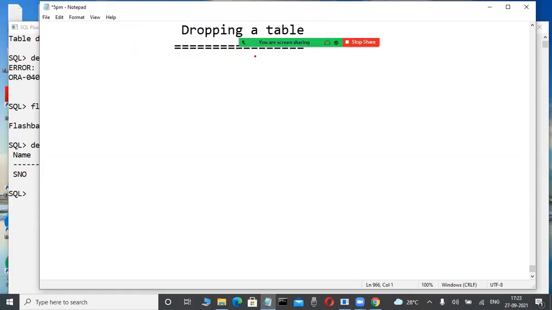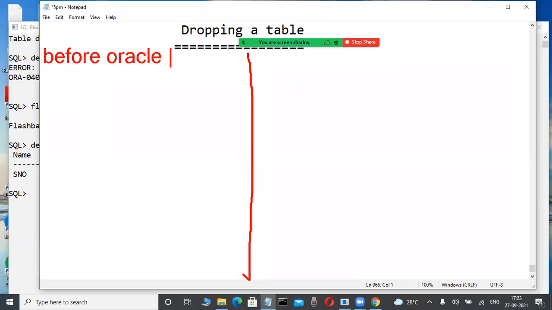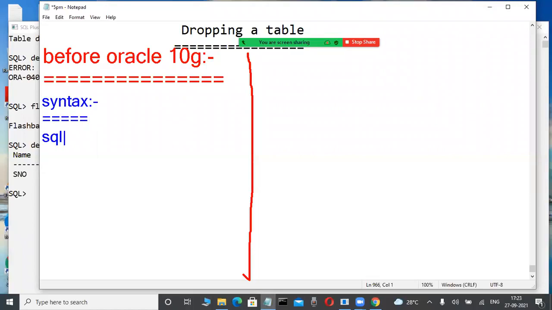Okay, so now I'm drawing two diagrams, easily understandable. Observe here. This is before, on the left-hand side. I'm telling you about before Oracle 10G. Before Oracle 10G, whenever we were dropping a table, what happened? Observe here. Suppose I'm dropping a table. This is the syntax I'm using, for example. What is the syntax for dropping a table? You have an idea. Now check it out. DROP TABLE table name, for example.